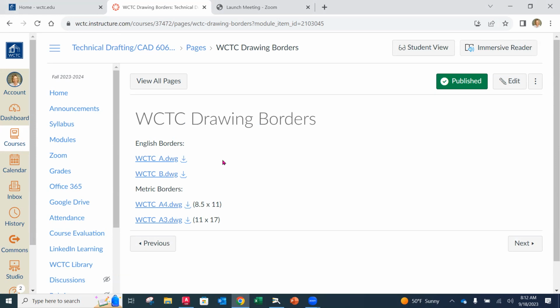An A is going to be an 8.5 by 11. A B is going to be an 11 by 17. We've talked about those sizes in the past. It's kind of like the difference between a piece of paper and then 2 pieces of paper. Okay. And then the same thing for the metric borders.